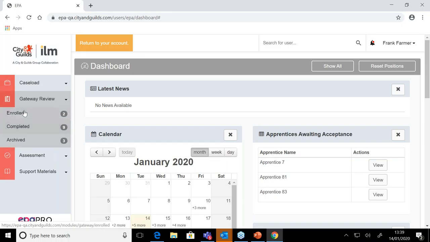The gateway review, as you can see, has enrolled, completed and archived. Quite self-explanatory. Enrolled is those apprentices who have enrolled through gateway. Completed are those apprentices that have completed their gateway, and archived are apprentices that have been archived.